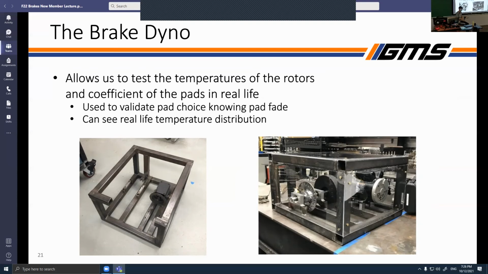So determining which pads we use in the car and why, as well as helping with future rotor design and seeing the actual temperatures we see in real life versus sims. But this is the big project for this year, more or less, other than making a working system.